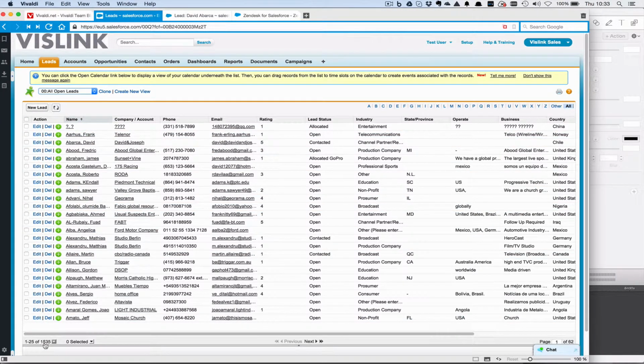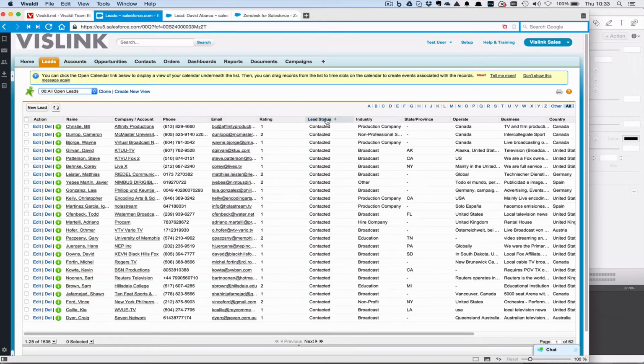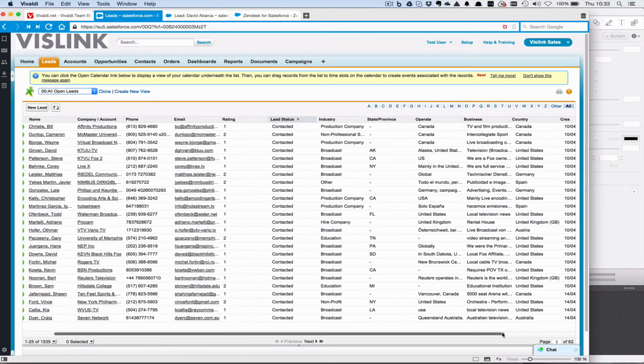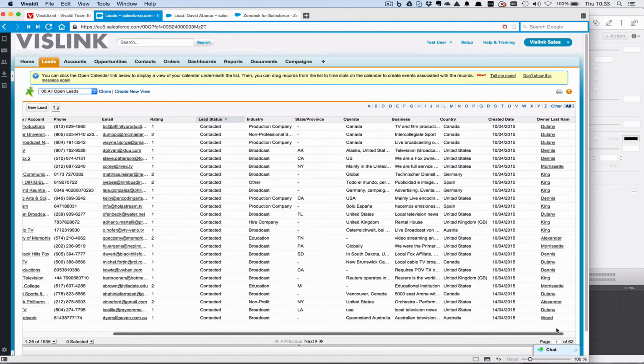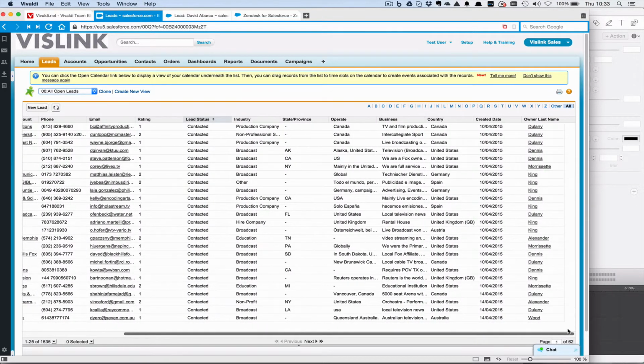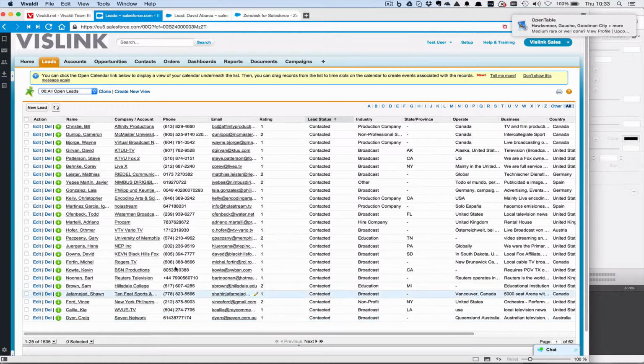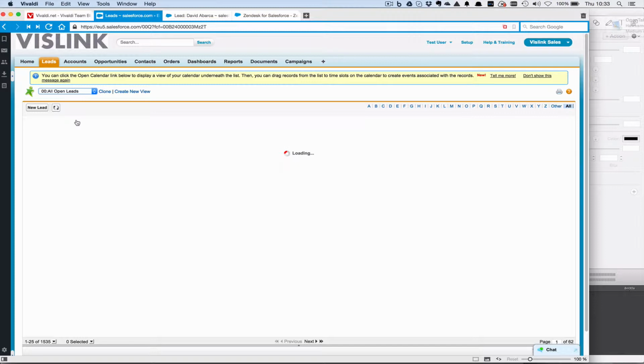You can see that we've got 1,500 at the bottom here. We can sort them by name, company name, phone number. We can even sort by email. If we click on the top of a column, it will resort. So I've resorted it by lead status. We can sort it by industry, by state or province. Most of this information was brought in from the GoPro registration process, because a lot of these leads came from the GoPro site. So I'm going to sort back to name.